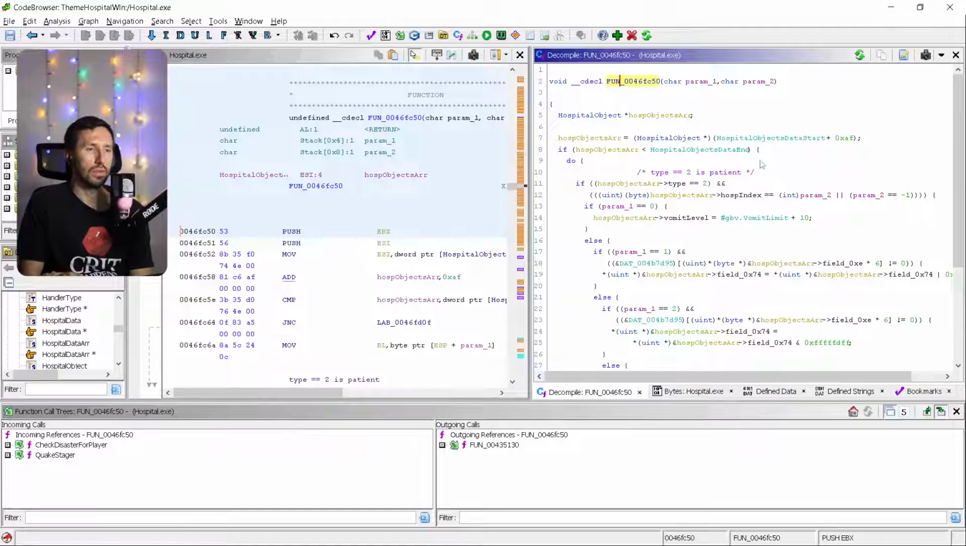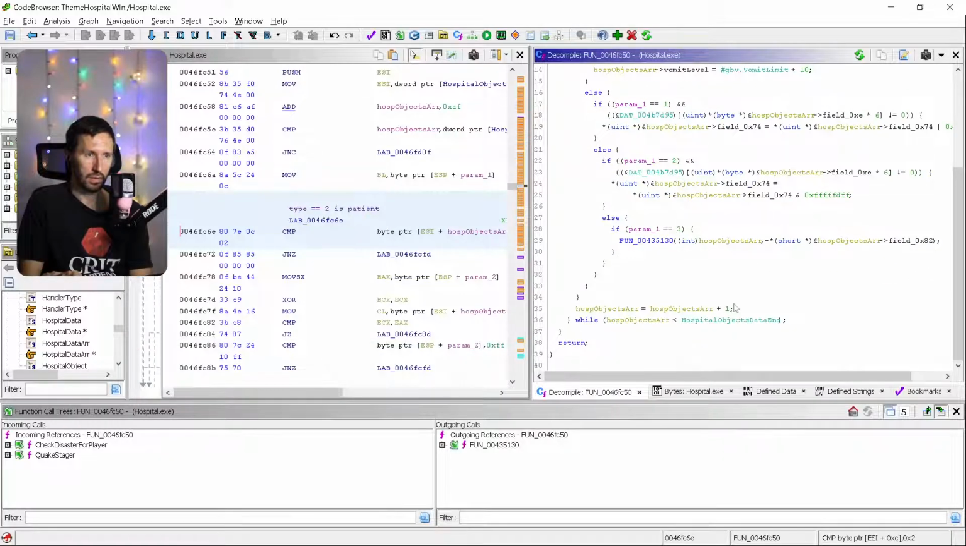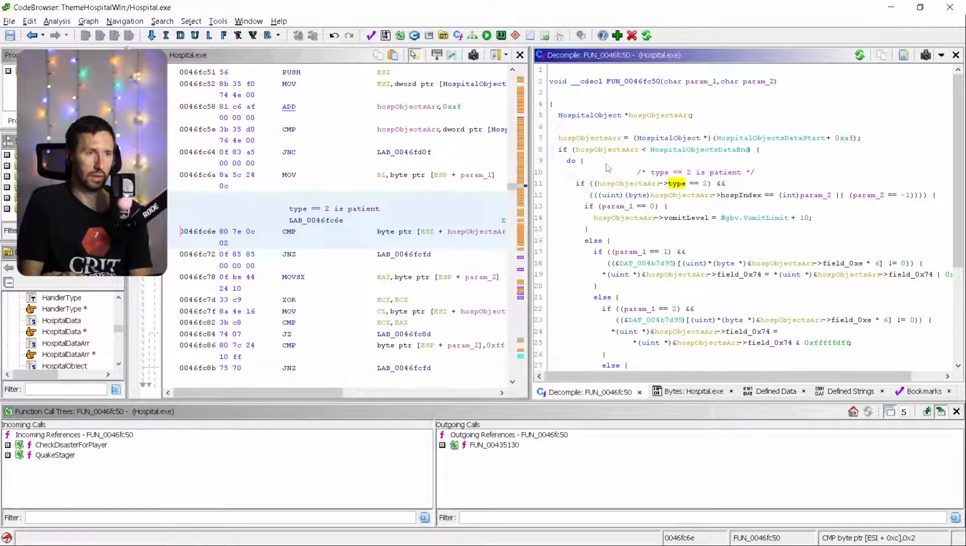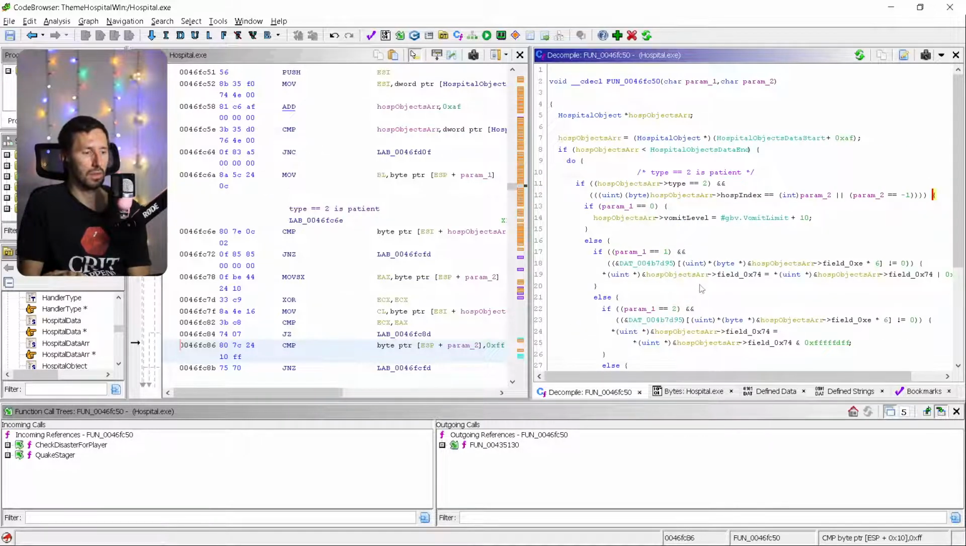How can we call this function? It sets some param on the patient, and only on patient. If it's not 2, it will go here and iterate. It would be fun to see a vomiting bench.